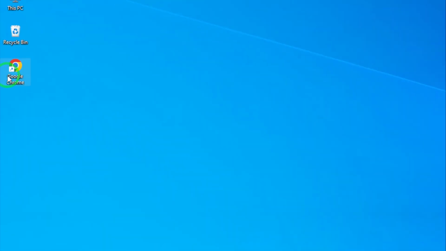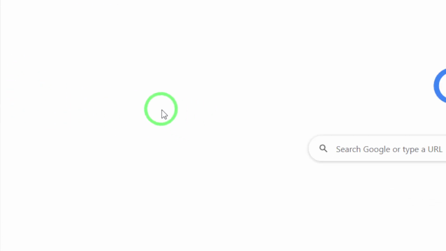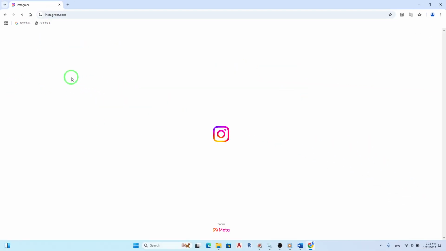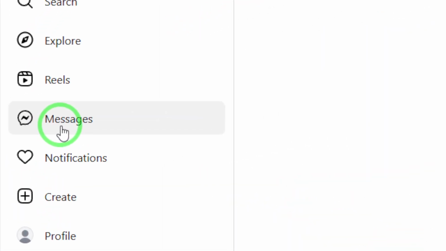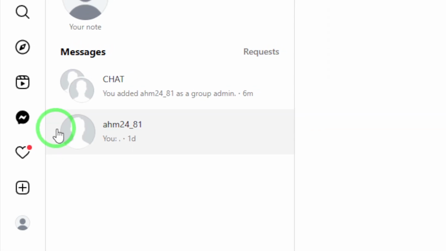First, open Instagram in your web browser. Make sure you're logged into your account so you can access your groups easily. Once you're logged in, look for the messages icon on the left menu. This icon usually resembles a paper airplane or speech bubble. Click on it to enter your direct messages.